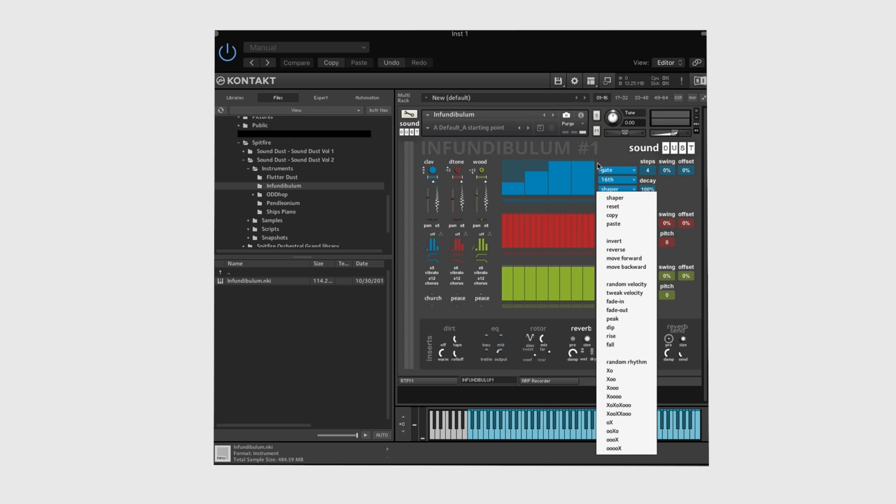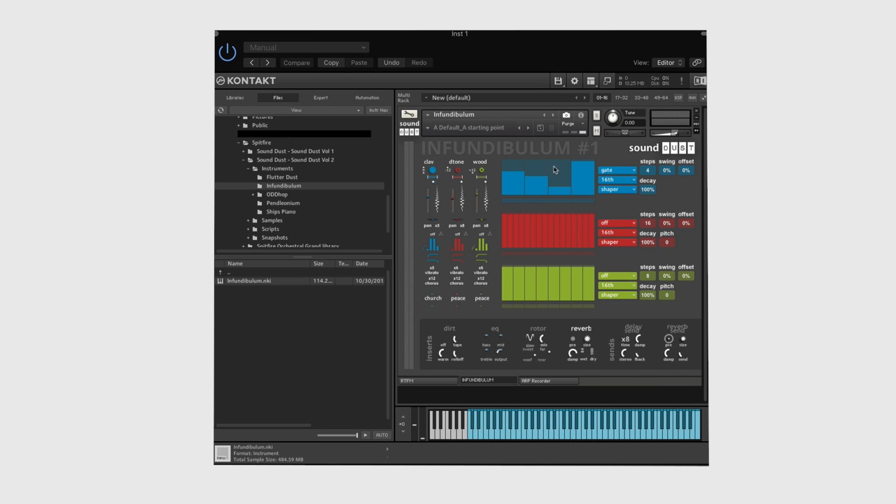We also have some different options for the shaper here. You can also just click and move these faders around to change the velocity. You can change the number of steps by clicking and dragging, and you can also adjust swing and offset and decay for those steps. I've put in some random values here. Let's hear how that sounds now.